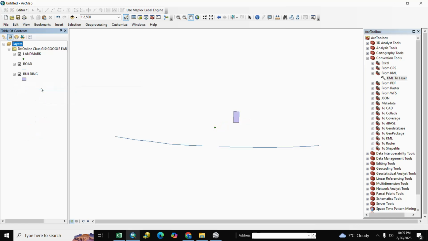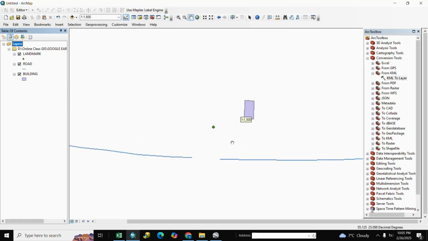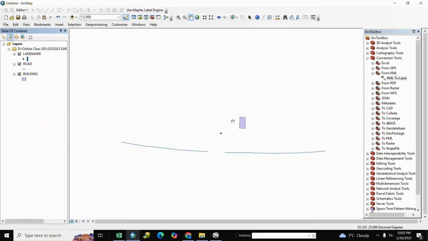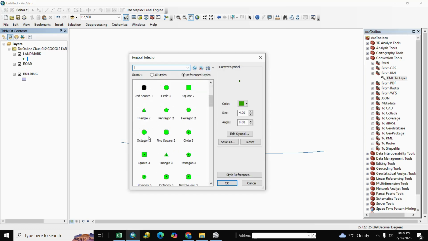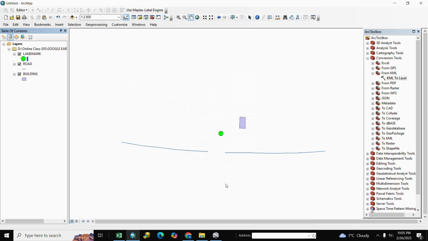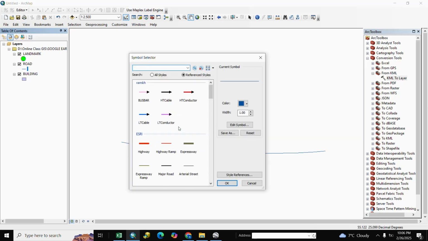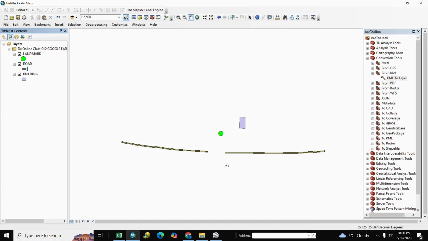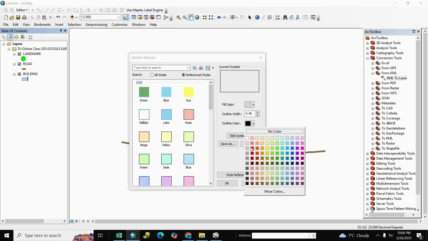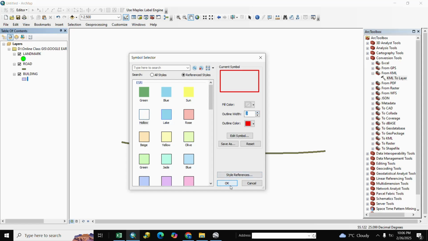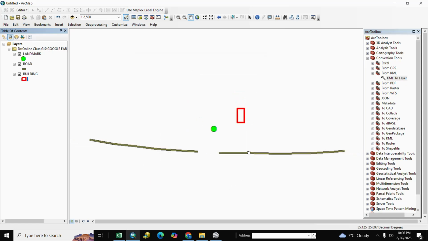We remove the old ones. Here is our landmark. If you want to change symbology, you click here, select symbol as per your requirement, road and building. Here is the converted KML file to Shapefile.